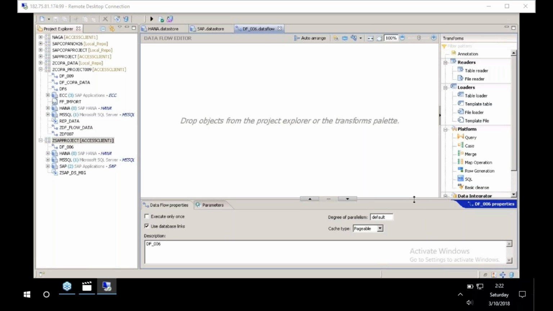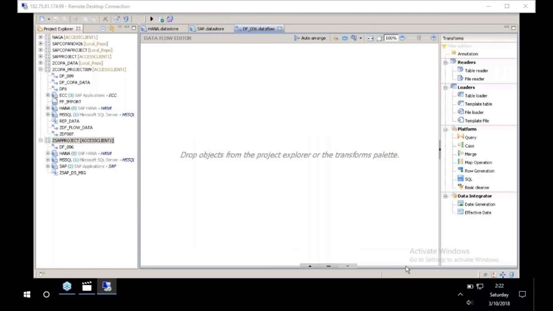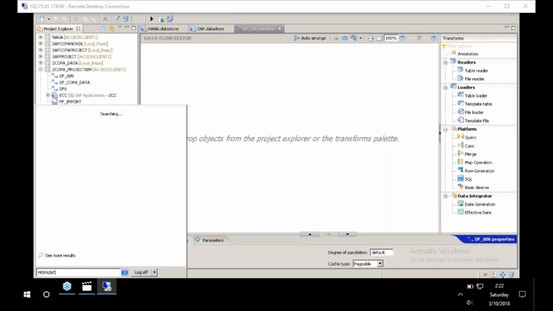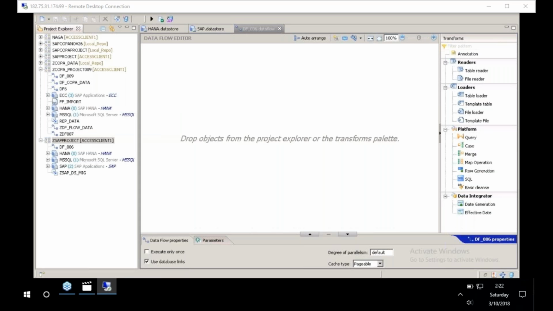Okay, so here you can see there is a table reader, file reader, table loader, template table, file loader, template file. Now my scenario over here is, so what is the scenario that I would like to execute for participants? So this is the scenario.